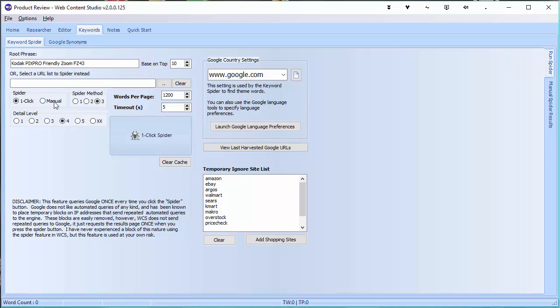I don't know anything about it, so I'm going to pick a detail level. Detail level 1 is the lowest detail level. It's going to return the fewest theme words and phrases, but it's going to mean that you've got less cleanup at the end because there's going to be less irrelevant stuff. As you move down to 5, you're going to get the most theme words and phrases, and the XX one will basically give you the most, but there's going to be quite a lot of cleanup.